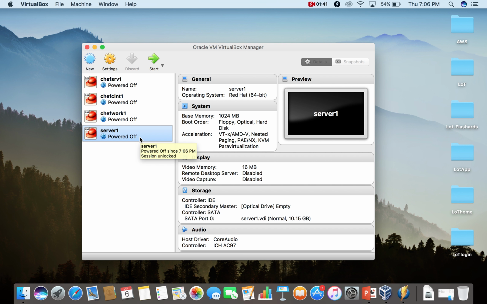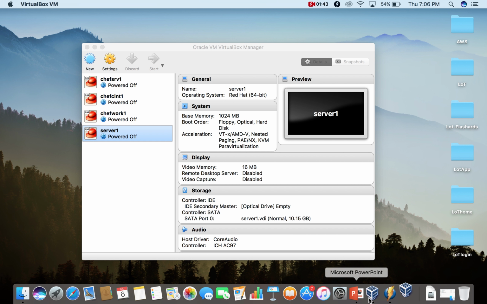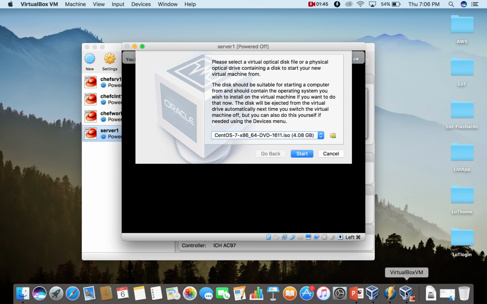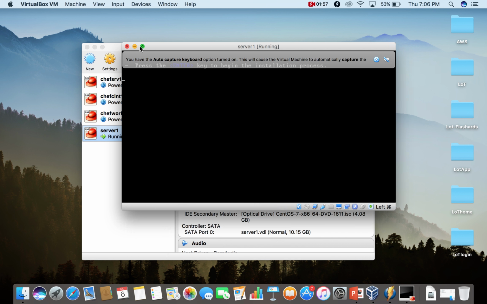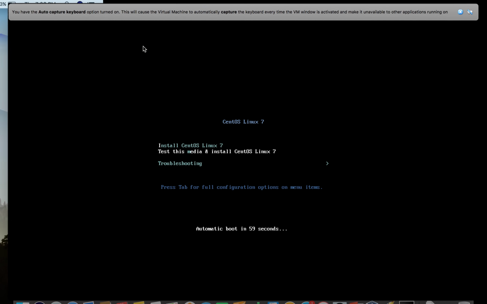Currently it is powered off. So let's start it. Click on start. It's going to open up a new window where you can browse to the CentOS 7 ISO that was downloaded. You can browse it here. And let's click on start. This is going to start the CentOS installation.